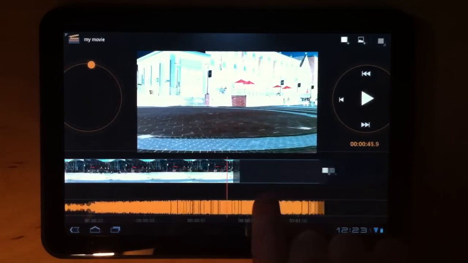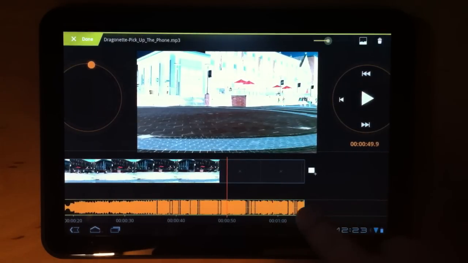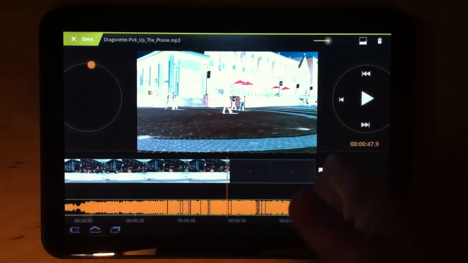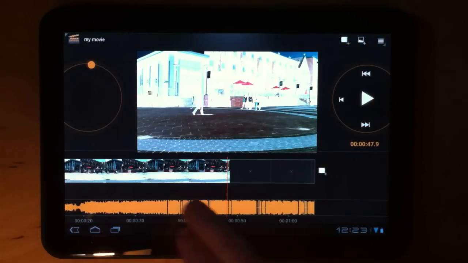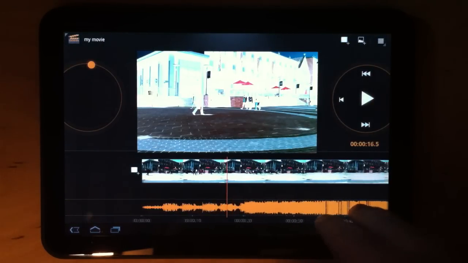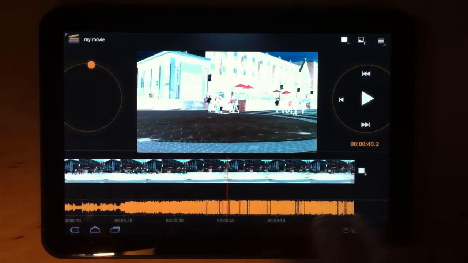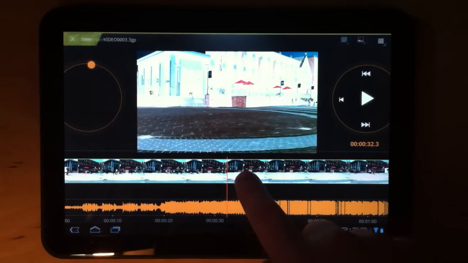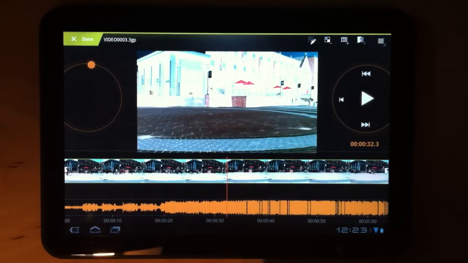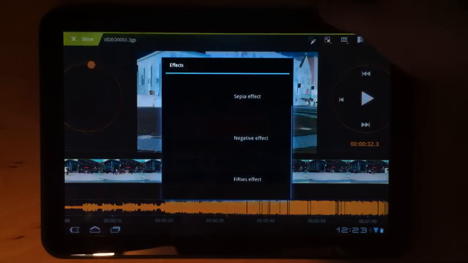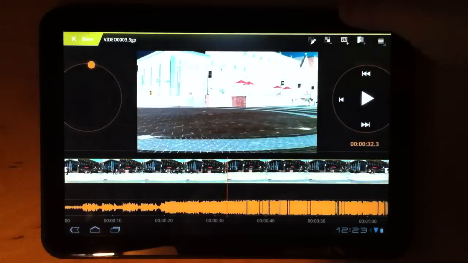So that will play along with our video, and it looks like it automatically ended at the end of the clip over here. So let's say we want to clip a video. As far as I can find, there is no cutting or splitting option.